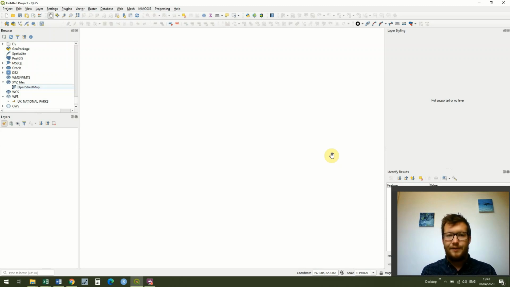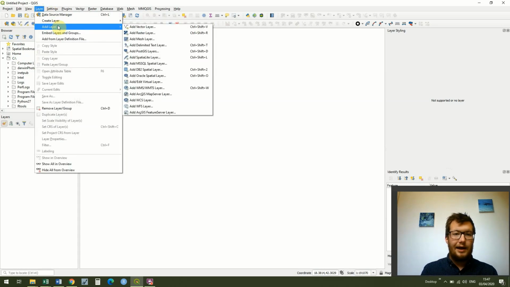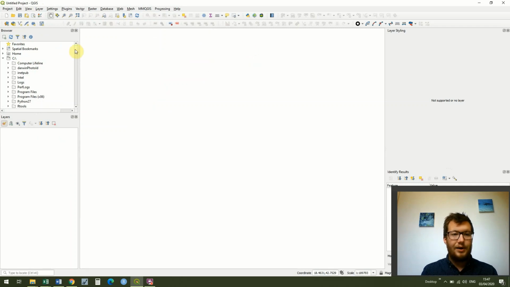Okay, so we want to open up a brand new QGIS project. And what we're going to do is, first of all, look at a different way of bringing our files in. So rather than each time going to Layer, Add Layer, Add Vector Layer, we can simply drag and drop from our browser panel.